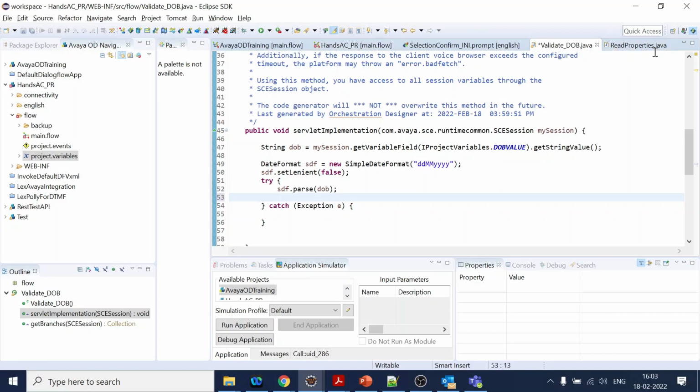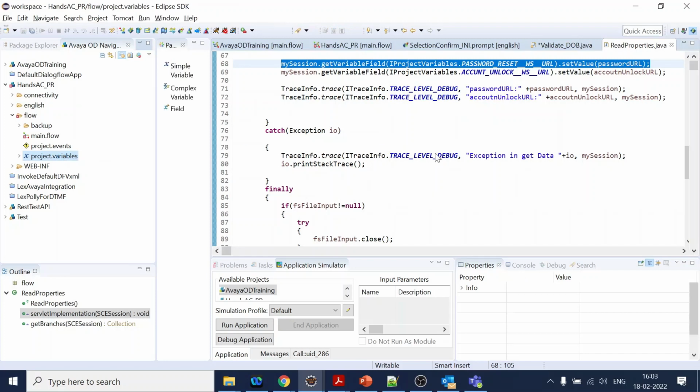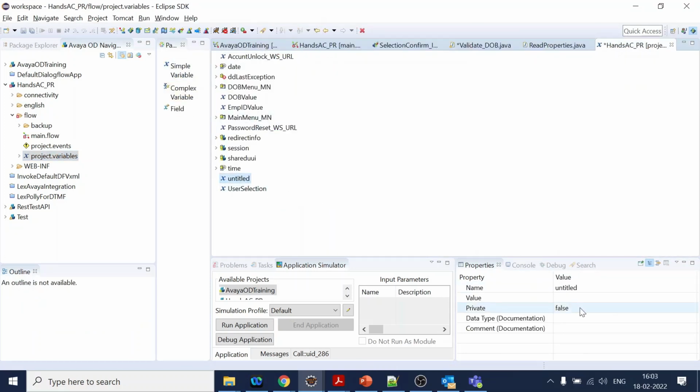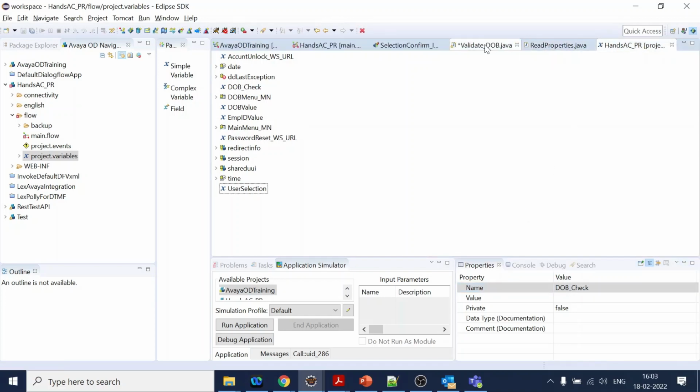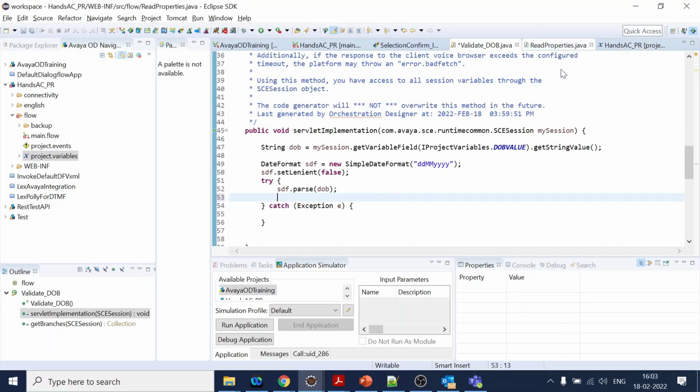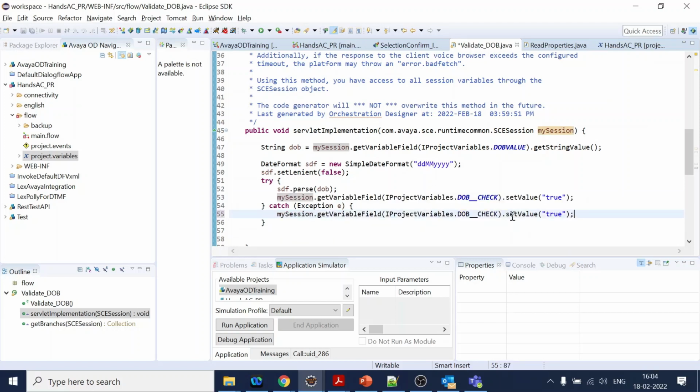So what we will do is we will set a value. So create another variable, something like dob check, something like that. And what we will do is we will set this value as true, otherwise false. Okay, so if the date entered is in correct date format, and it's a valid date, it will be returned as true, otherwise false.